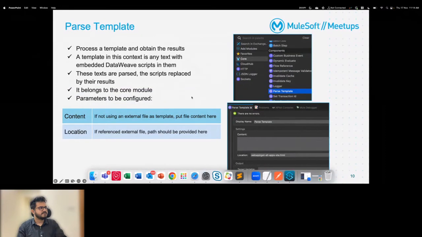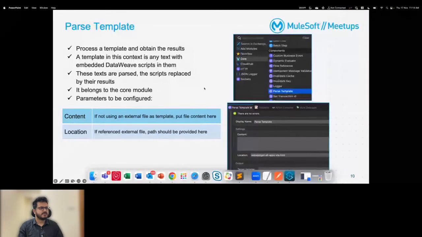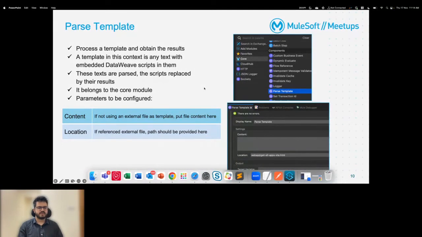And the next one is the parse template. The job of the parse template is to take any text, parse it, and find out if there are any database scripts or Mule related information over there, so that it can process that and then put it back into that text. Parse template becomes quite important for us when we are trying to build a dynamic website on the fly.